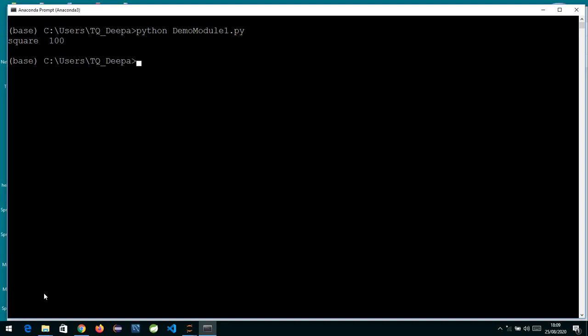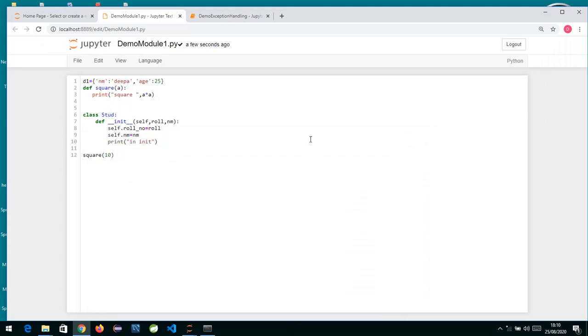DEMOMODULE1.py. So if you write, you can see it has given us the square, because that's the thing we have written over here. So whenever the Python interpreter interprets this file, it will see this square function is there. It will see inside this py file we have this stud, but after that I have not created an object of the stud class. So I've just called this square function. We have defined this function, and here we are calling the function. So this is my py file.